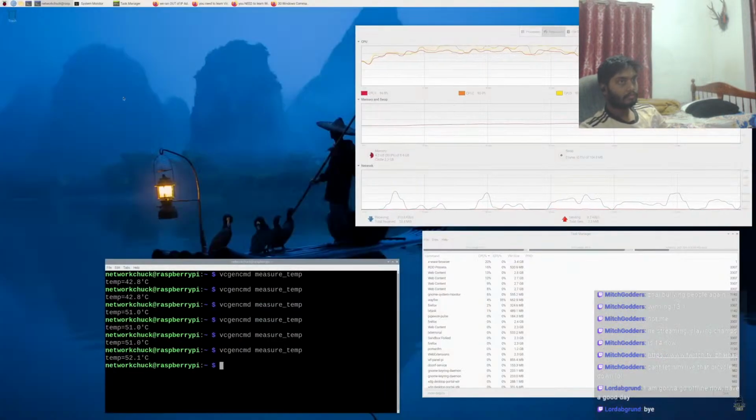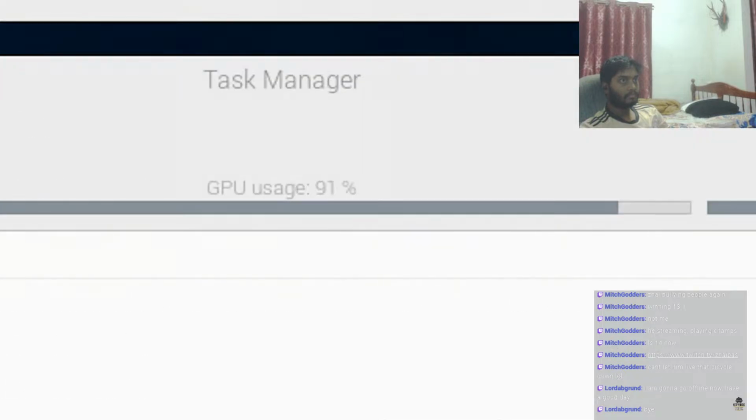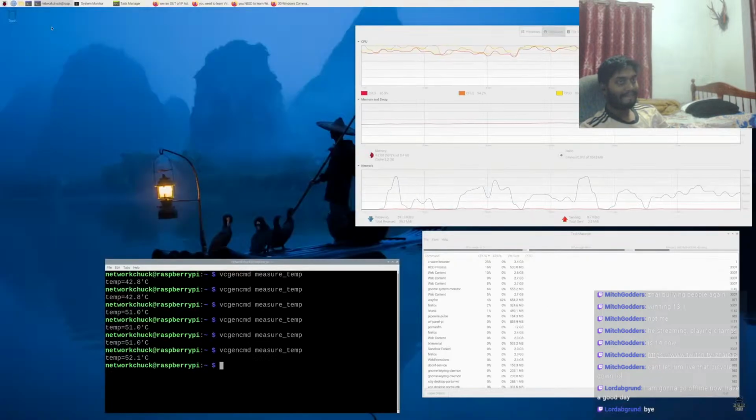So, multitasking. Now I can definitely feel my mouse lagging. Yeah, it's laggy. CPU is almost maxed out. GPU is having a hard time. And if I were to open just another web browser, it's usable.